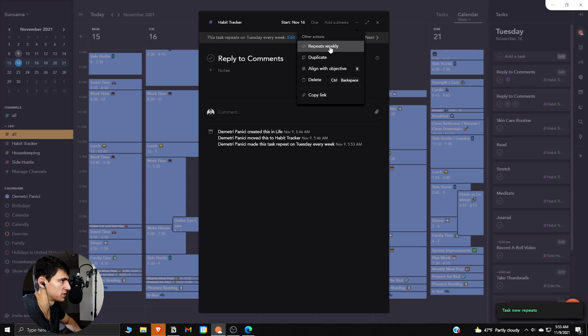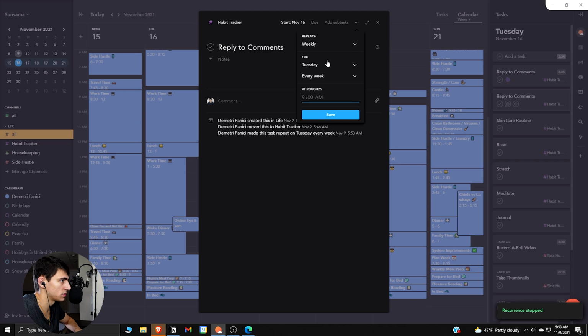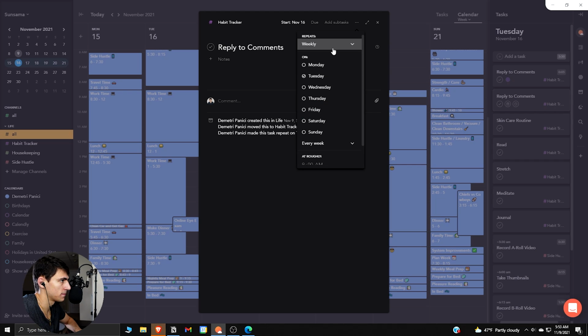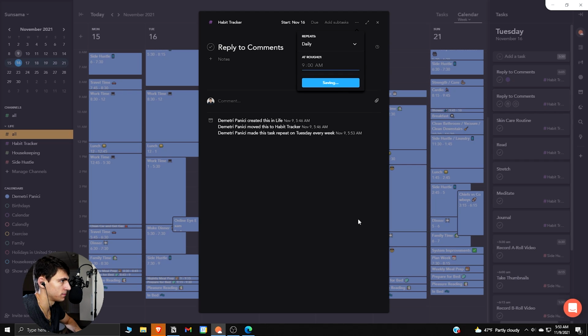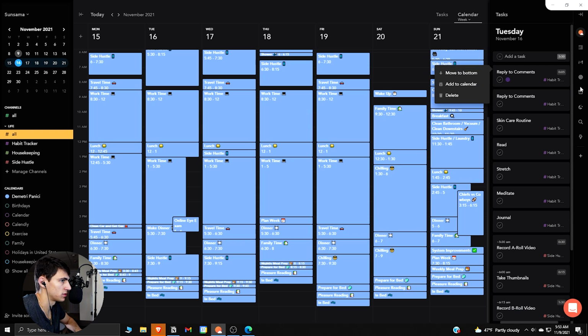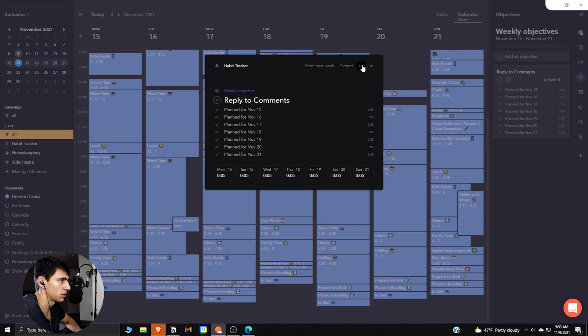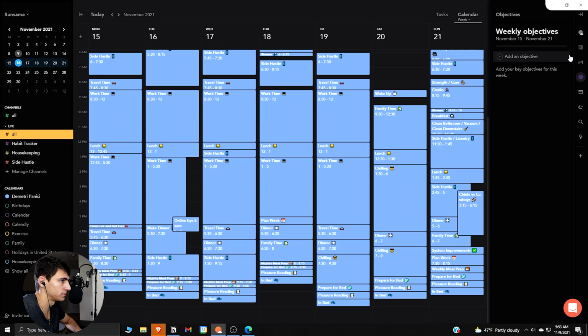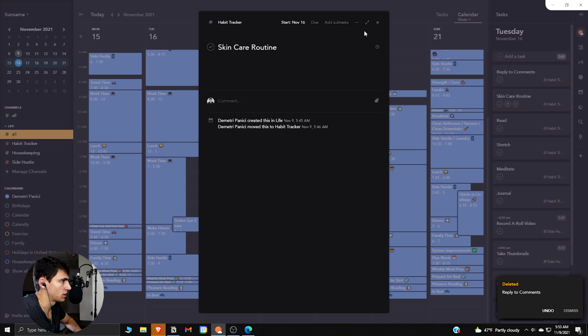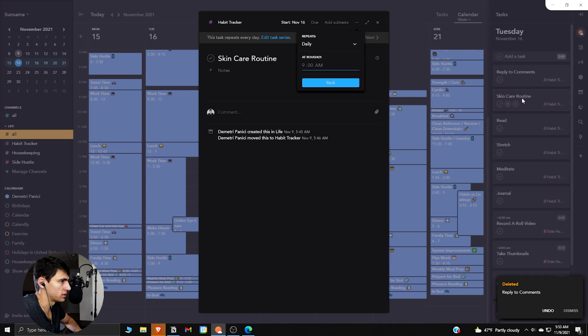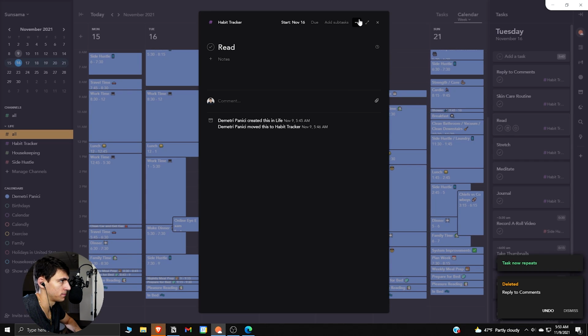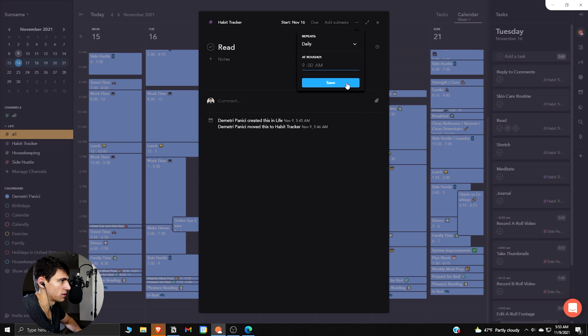Or more specifically, if we want to change the way we repeat things, we can do repeat daily. So if I get rid of the objectives, say, okay, that's not what I want. To get rid of this objective style, if I go back here, I want to take the skincare routine, this reading, and all the other ones and make them daily.